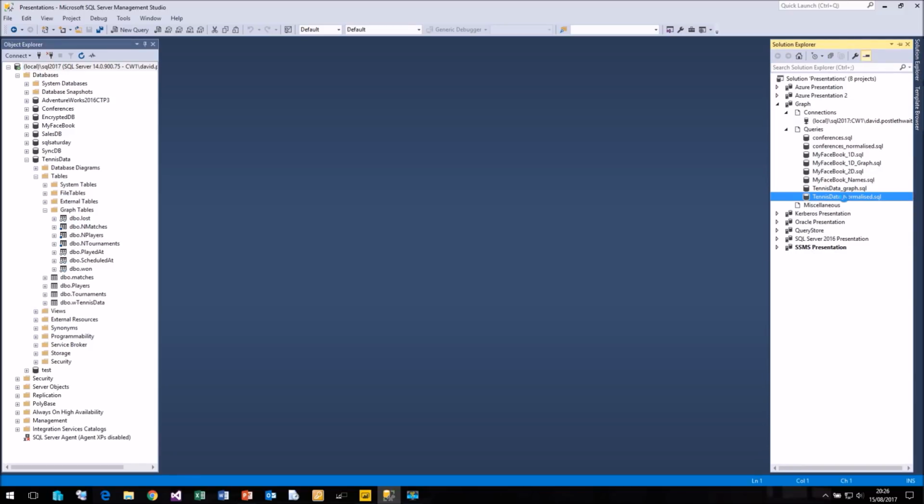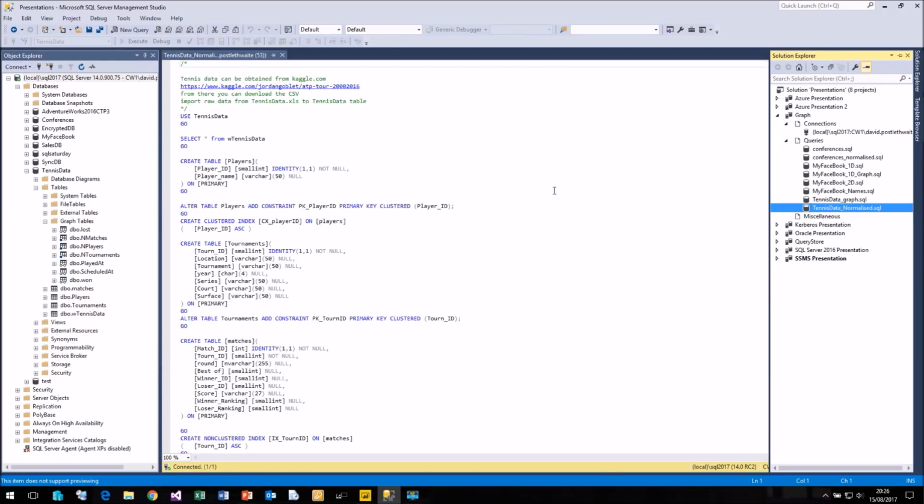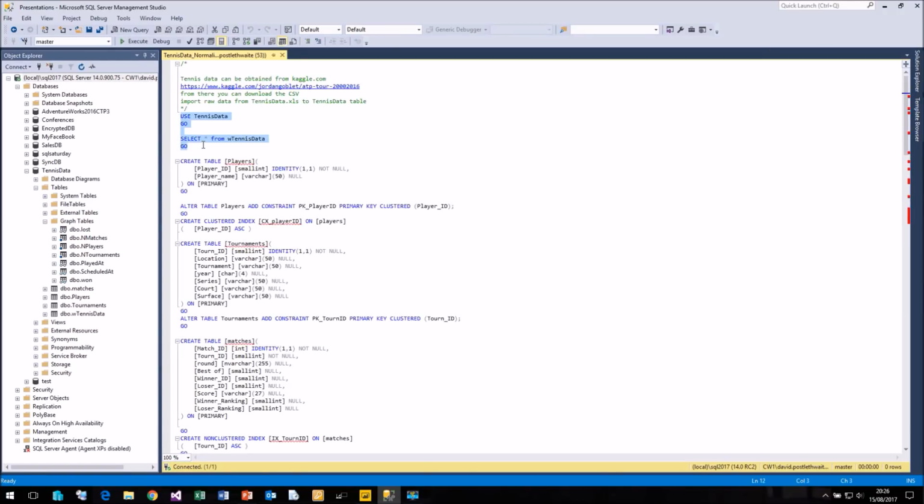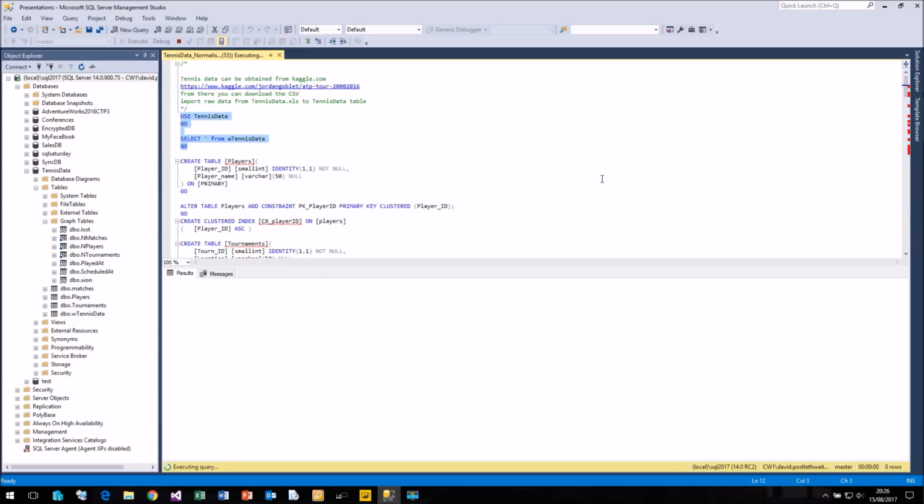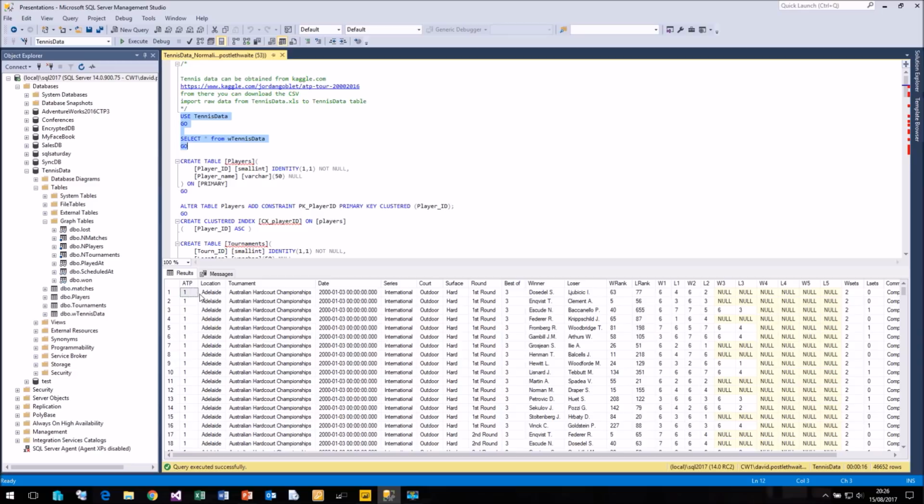So if I open up this query, which shows you how I created the normalized tables, if we have a quick look at the tennis data, the raw data, here you'll see I've returned 46,500 rows of matches. And for each one, I've got the location, the tournament, the year it took place in, the series, the court, the surface, the round, how many sets they had to play, the winner and the loser, the winning rank and the ranking of the two players at the time they played it, and then the score. So this one says 6-4, 6-2. This one says 6-7, 7-5, 6-3.